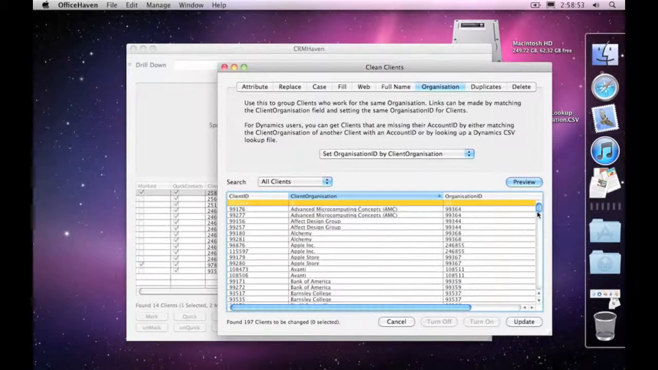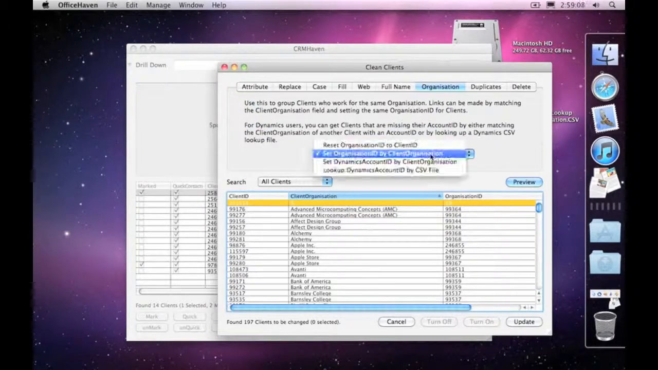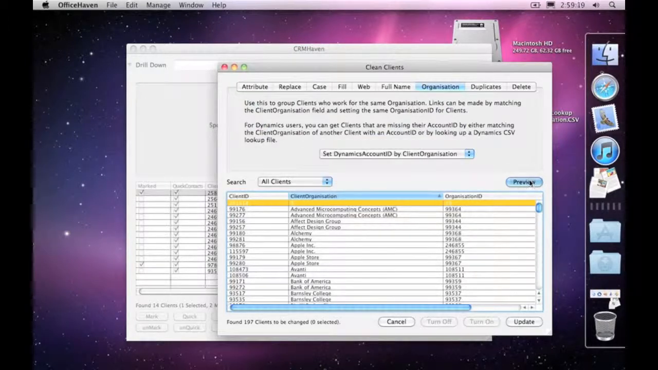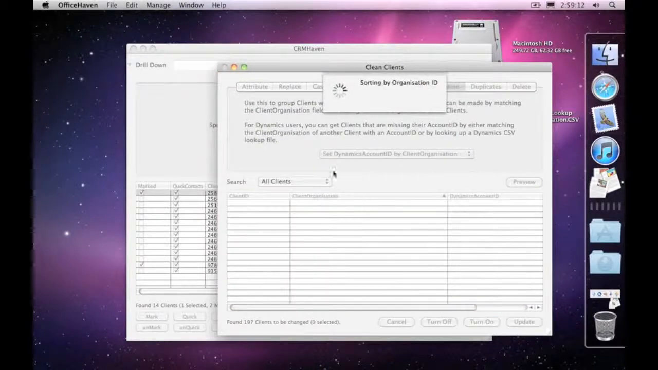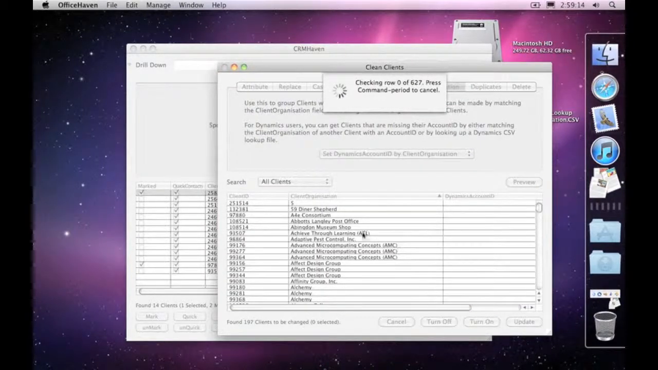So if there's an existing client already on the system that does have a unique Dynamics ID, then it will go off and match that one to this particular client that's been imported and doesn't have one. So let's choose that down here and we'll go preview. Now what happens is it'll put all of the data into the list here.